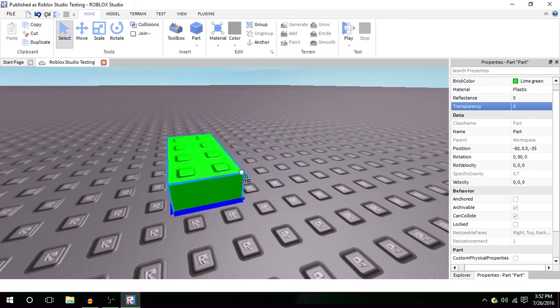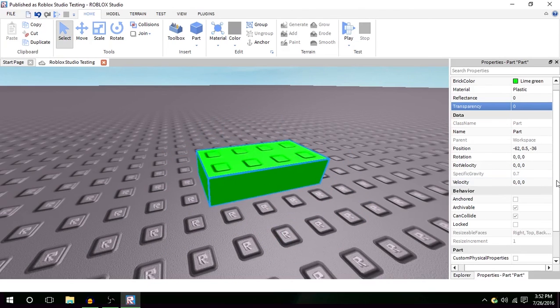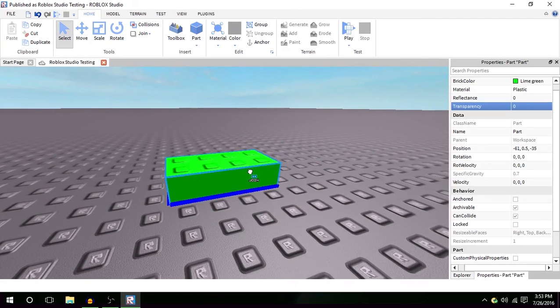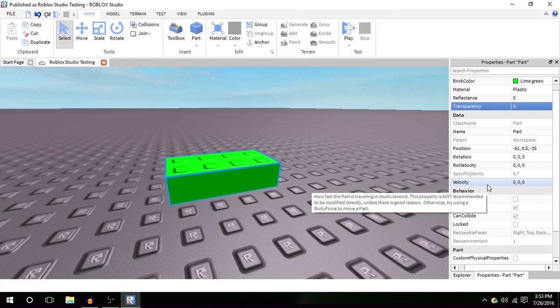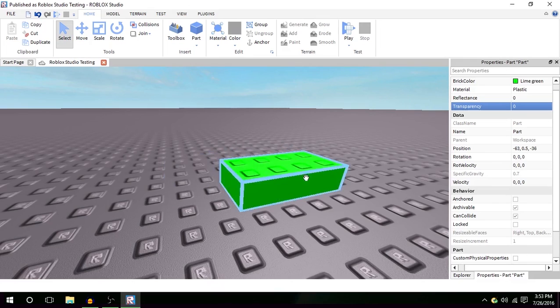Rotation velocity, I don't know what that is. That might have to do with the little hinges you add to it. It shows you how fast it's spinning when you put a hinge on it, like a wheel of a car or something like that. That might be what that's for. Don't quote me on that. Velocity, I know what velocity means, is how fast something is going. Yeah, how fast the part is traveling. There's a good reason, otherwise try using body force to move part. Yeah, so that's what that's for, basically.